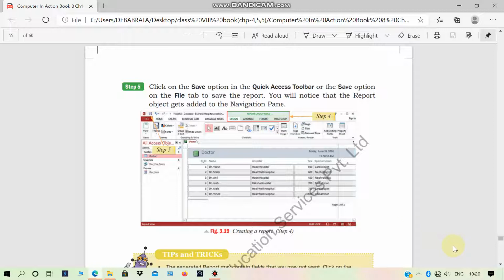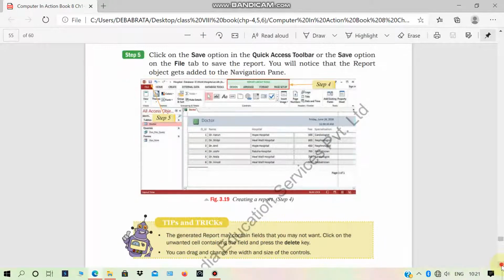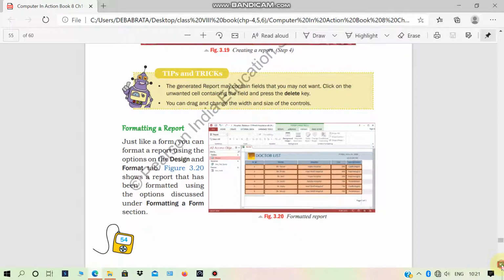Okay, so now after this 4 number step, we come into step number 5. We need to save a report. How we can save a report? You just click on the file and click on the save tab. Save as dialog box will come and then you save the report. When you save the report, your report name will be displayed at the navigation pane. You can see your report name is displayed at the navigation pane.